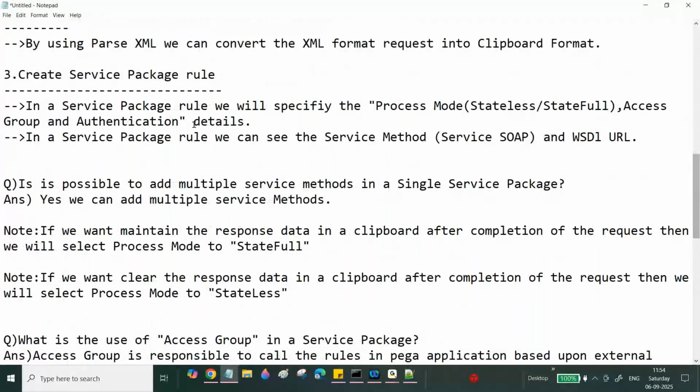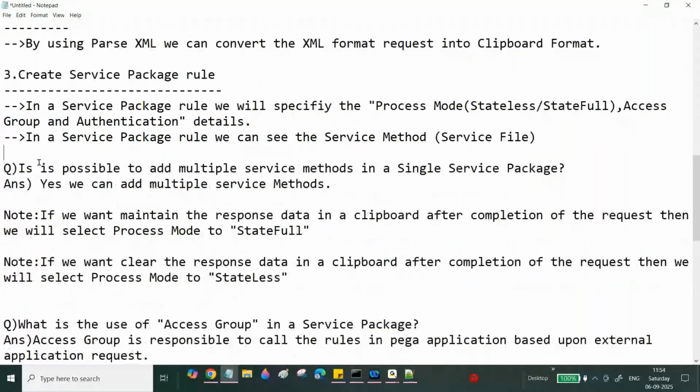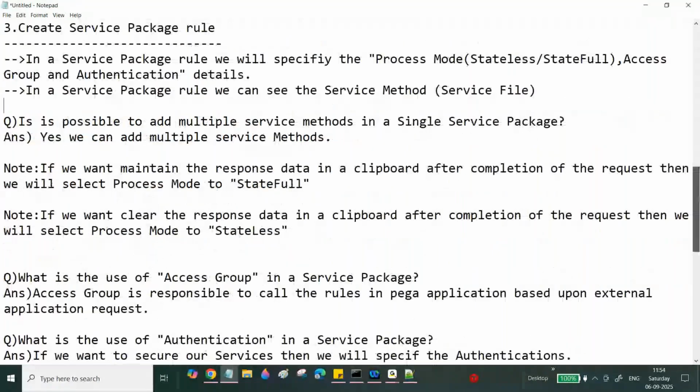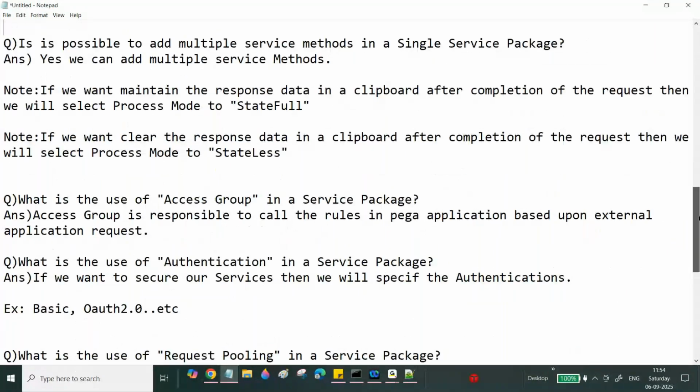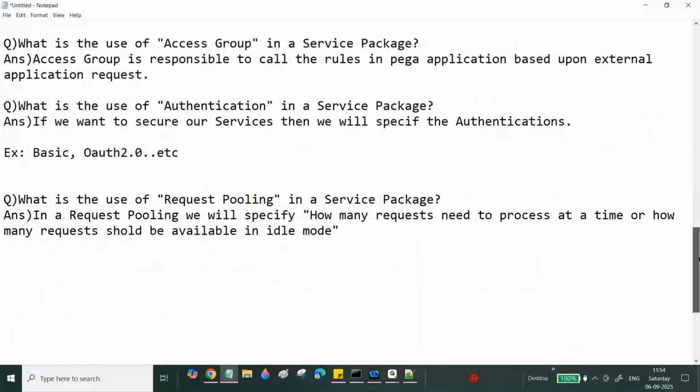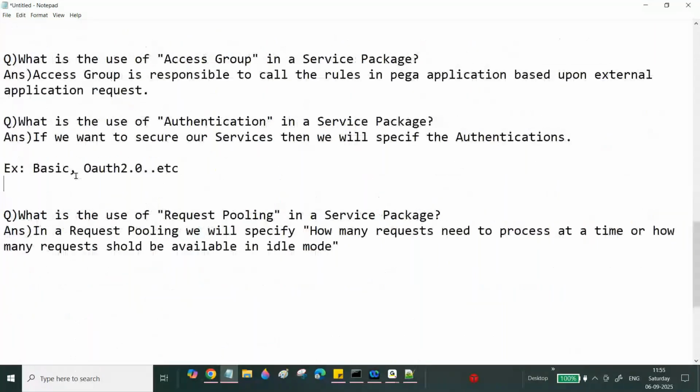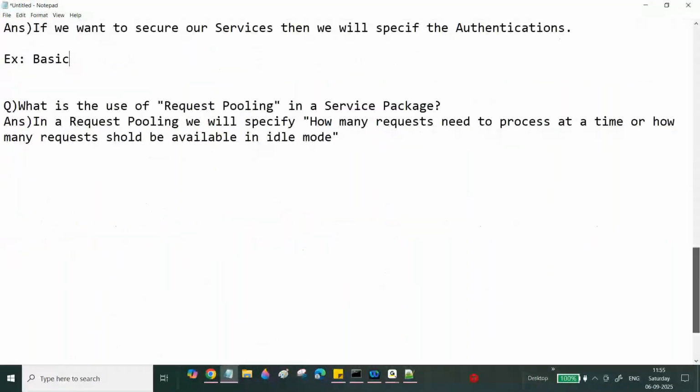Service file: here no WSDL, no endpoint URL, and no authentication either, only basic authentication. Okay, next one is the service package.